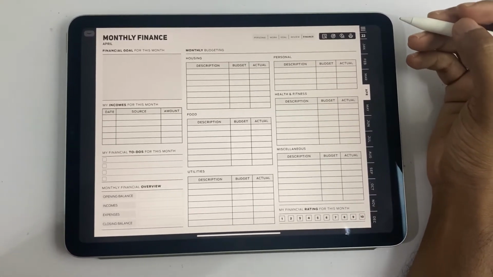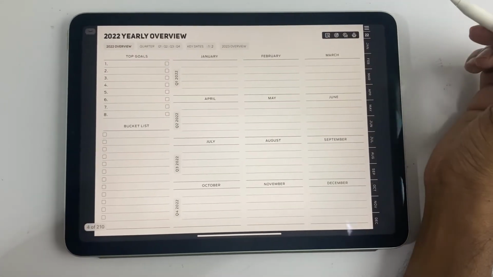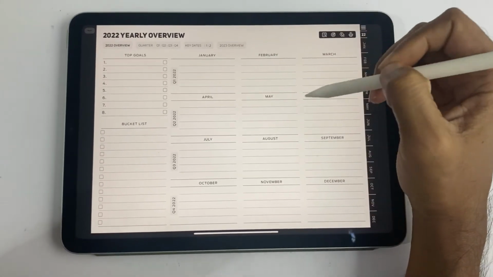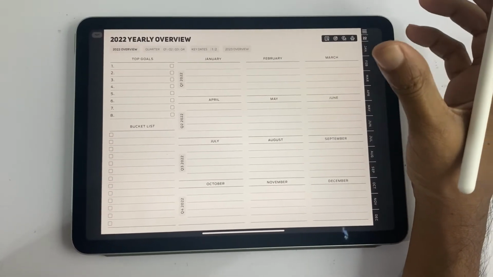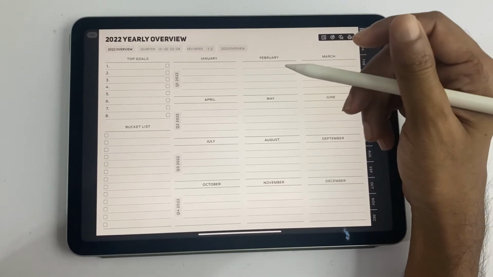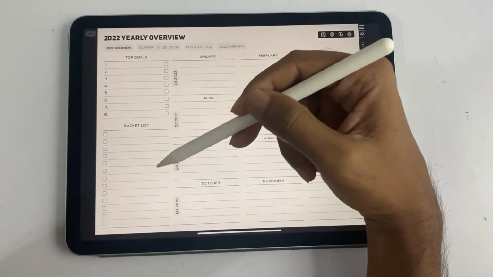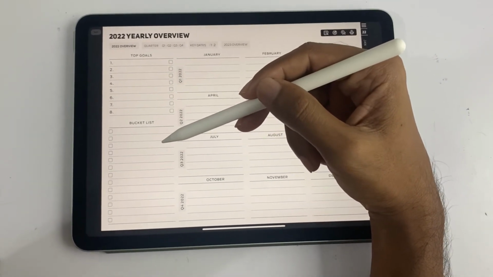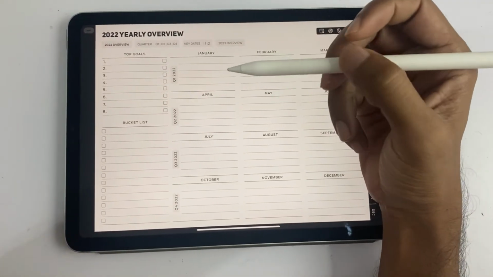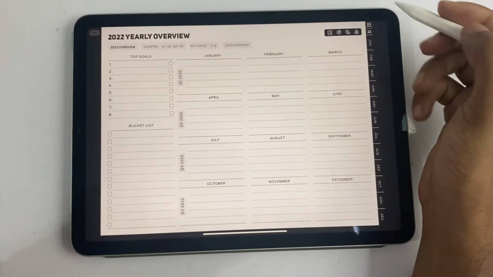So then let's go to our core navigation part. The first one is the yearly overview part. Here you can manage your yearly planning to get a clear overview of your year, so you can write down very important things for each month, as well as top goals and also the bucket list of things that you want to achieve or buy or go anywhere, so that you can include them here.